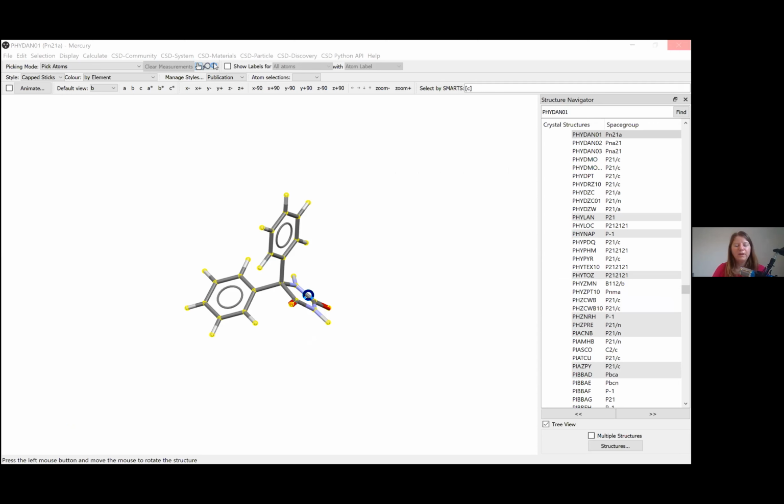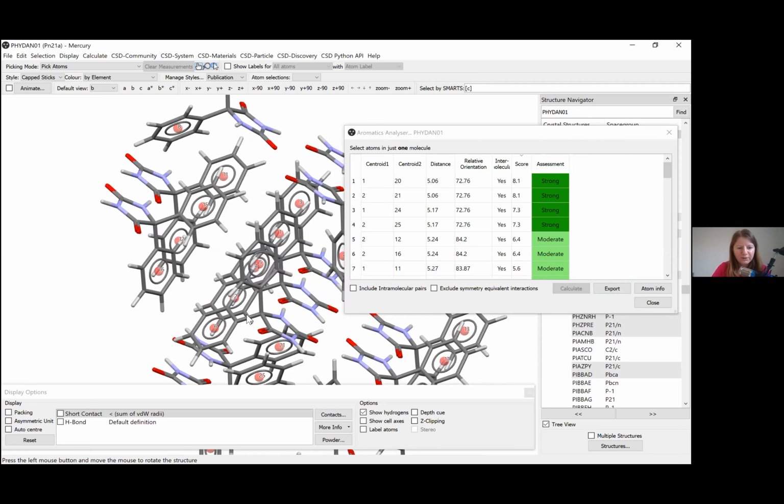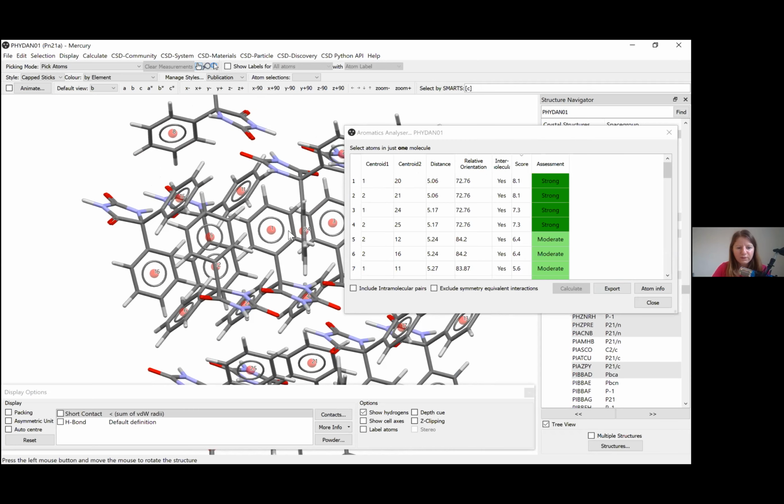And you will see how this table here is going to get populated with all the calculations and values. Now you can see we start from this molecule here. You see the ring is labeled 2 and 1. So this was our molecule that we start from. And you will see all the centroids labeled in the first column here. And then in the second will be all the aromatic rings they interact with.